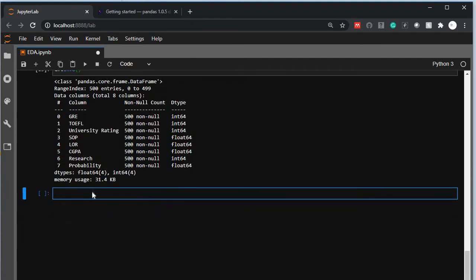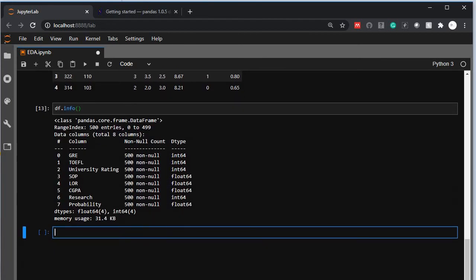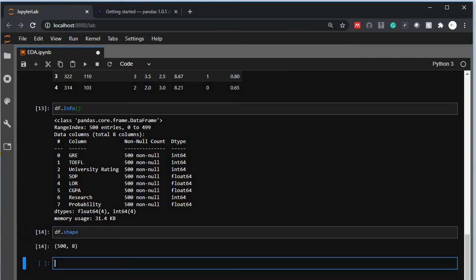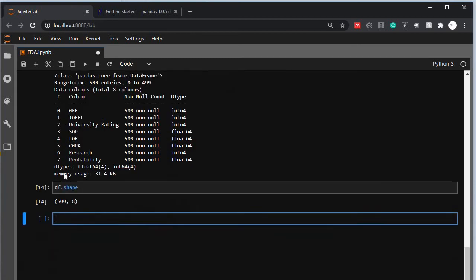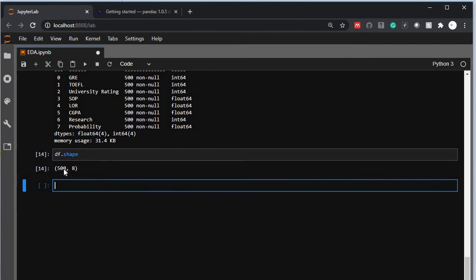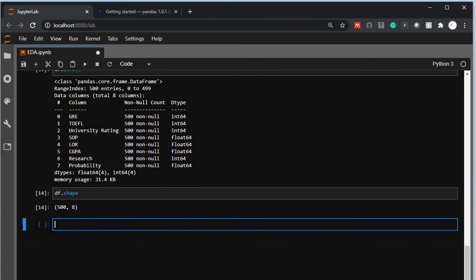If you want to confirm the amount of data in a data frame, you can get the shape of the data frame. That means this data frame consists of 500 rows and 8 columns. So 500 rows and 8 columns.